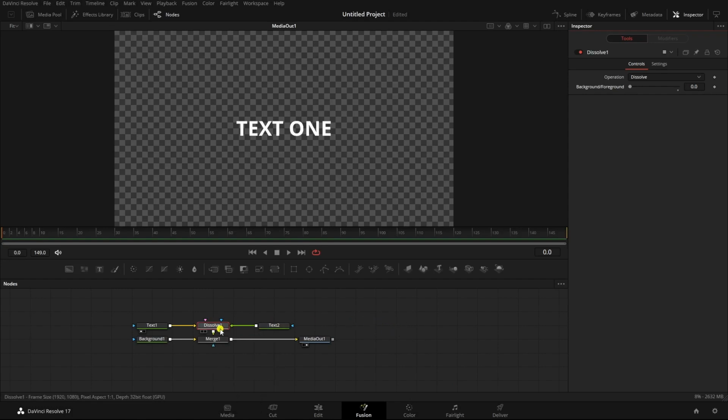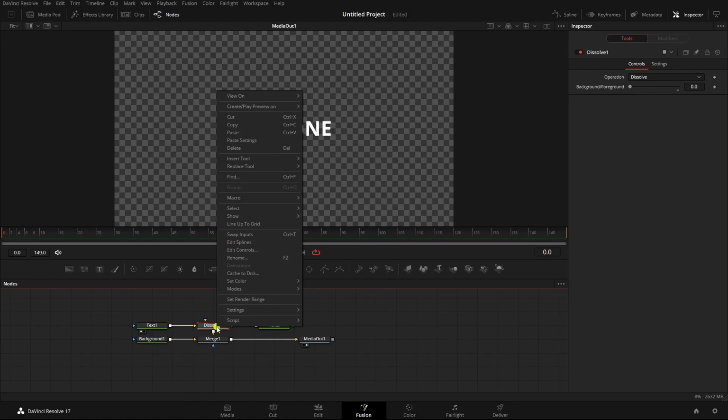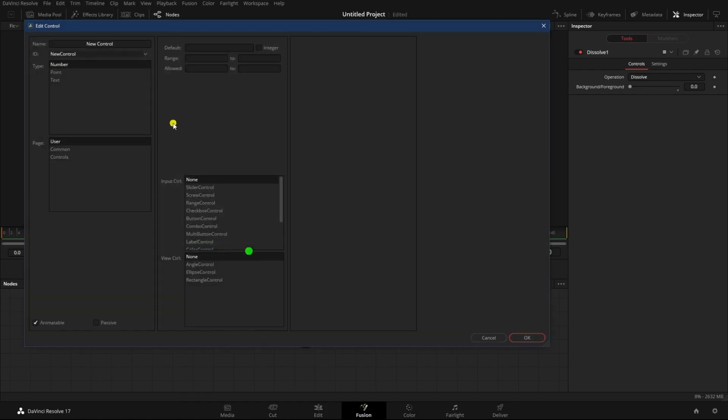All I'm going to do then is come to the dissolve node, right click and select edit controls. I'm going to call it a switch. I'm going to put it in the controls page, which is this page here, so we can see it. Leave it animatable because you might want to switch between compositions at certain keyframes along the timeline. I'm going to have it as default, which is 0, which is off. So all we have with the switch is 0 and 1, which is off and on.